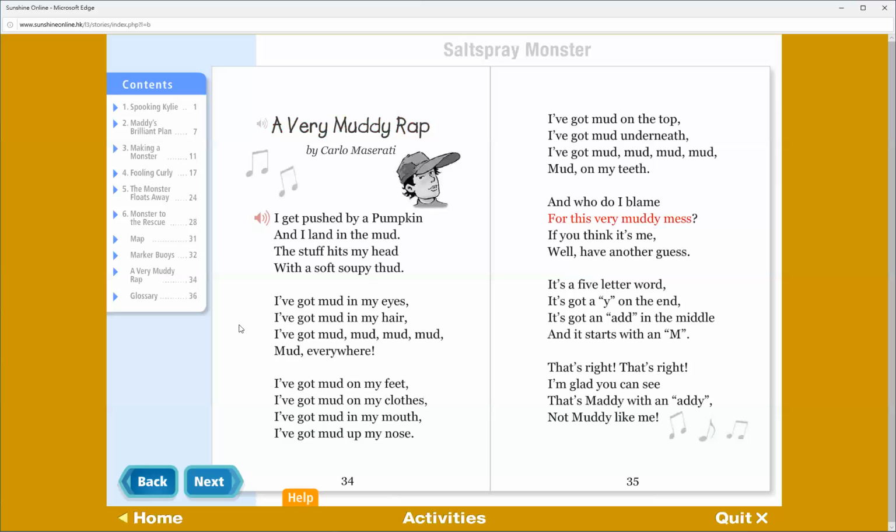And who do I blame for this very muddy mess? If you think it's me, well, have another guess. It's a 5-letter word, it's got a Y on the end, it's got an ad in the middle, and it starts with an M. That's right, I'm glad you can see. That's Maddie with an Addy, not muddy like me.